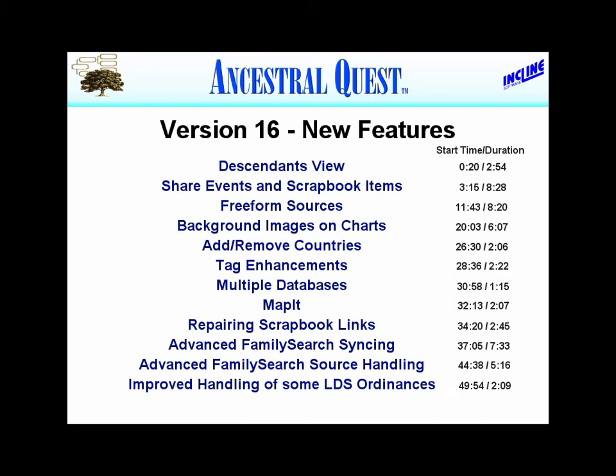Welcome to the Ancestral Quest tutorial, in which we will give you an overview of the important new features of version 16. You're looking right now at a menu of the more important new features. We will quickly review all of these except for the one near the bottom that is for the advanced handling of FamilySearch sources. We'll discuss that in a separate tutorial. This will just be mentioned briefly in this tutorial.